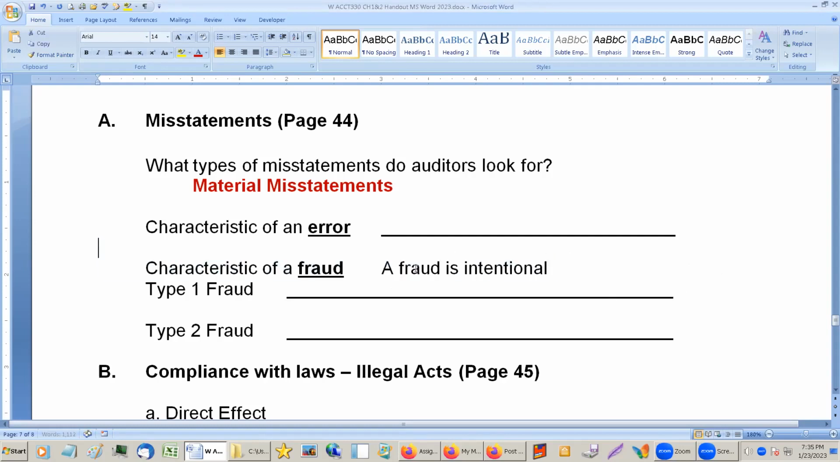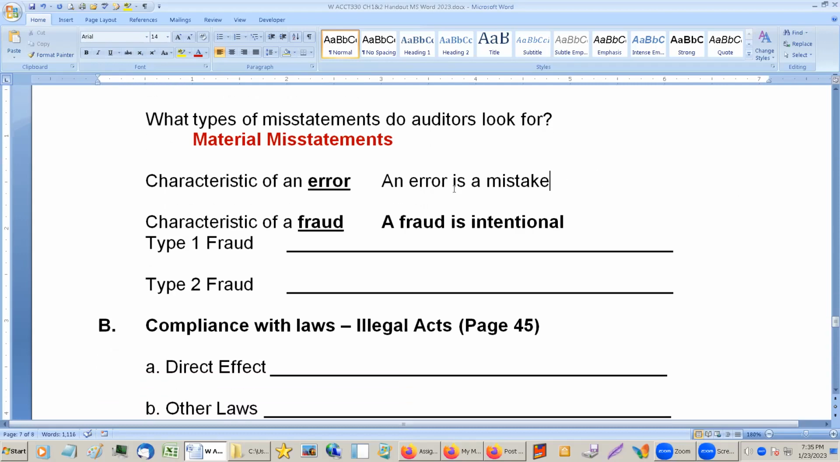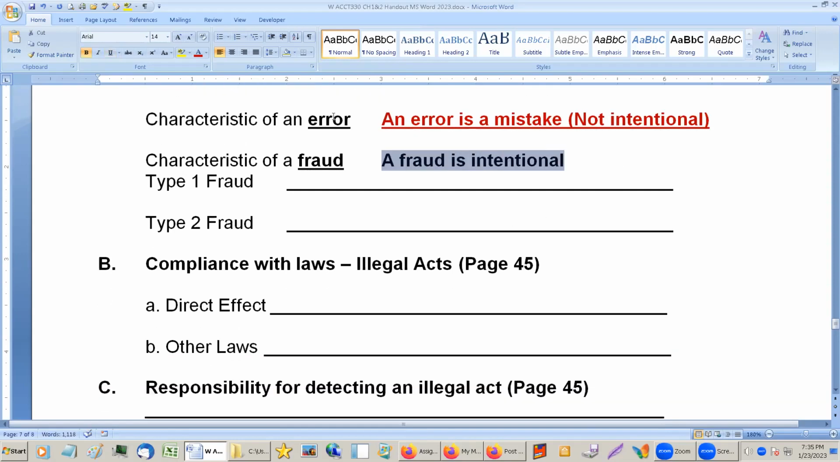And this is a very important distinction between those. So error, like you said, hey, I made a mistake. All right, an error is a mistake. It's not intentional. Fraud is intentional. They meant to do it.